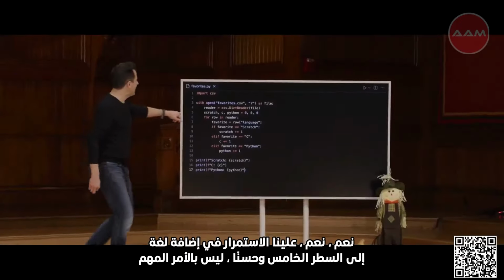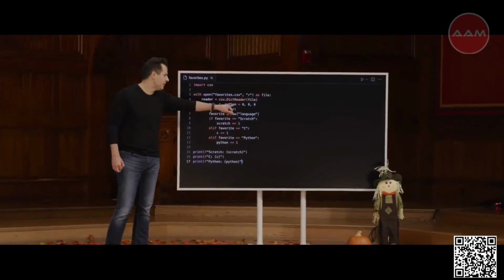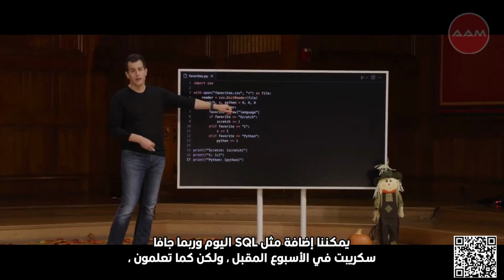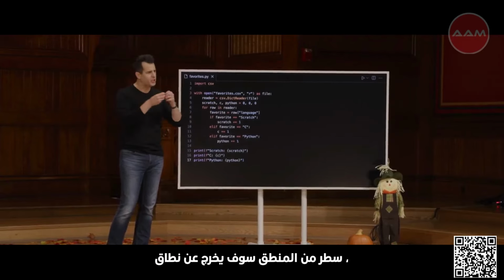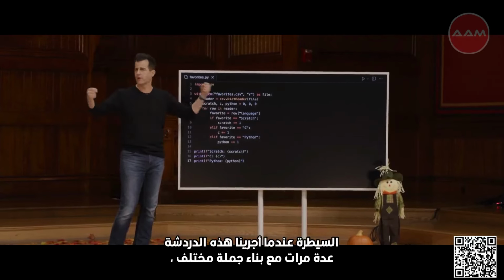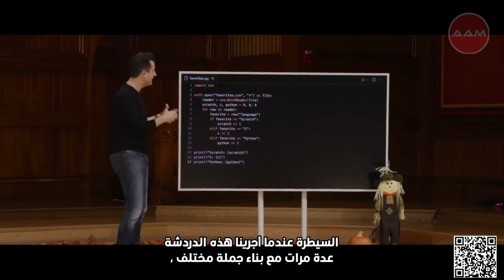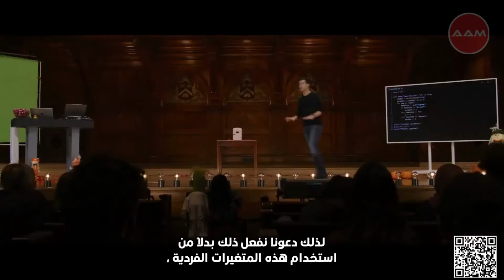Yeah, we have to keep adding a language to line 5. And OK, not a big deal. We could add SQL today and maybe JavaScript next week. But anytime a line of logic is just going to grow out of control, and we've had this chat a couple of times with different syntax, there's probably a better way than that. So let's do that.